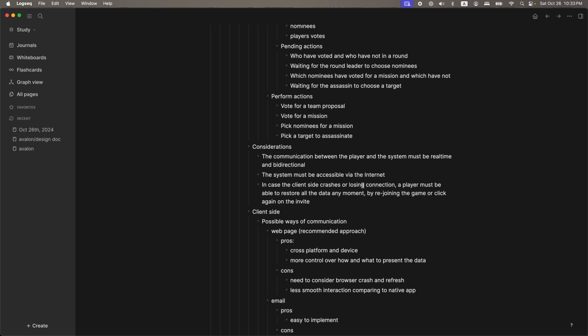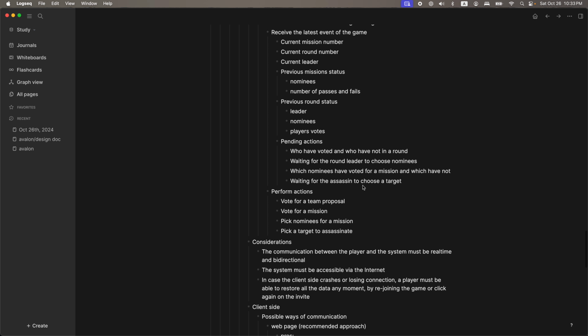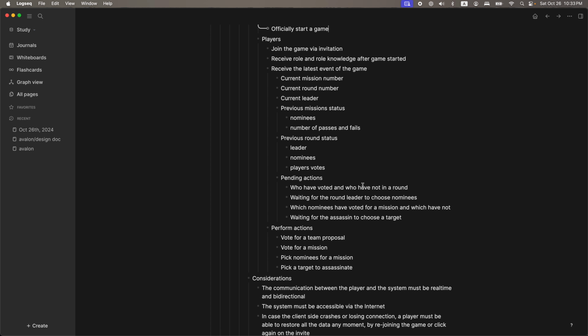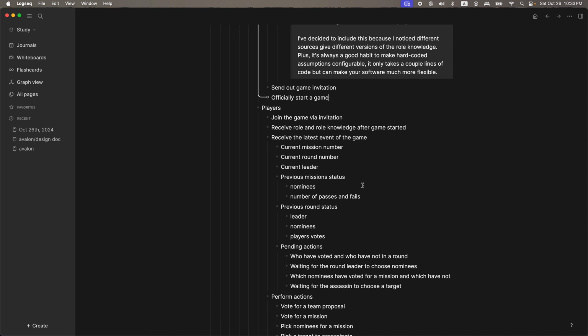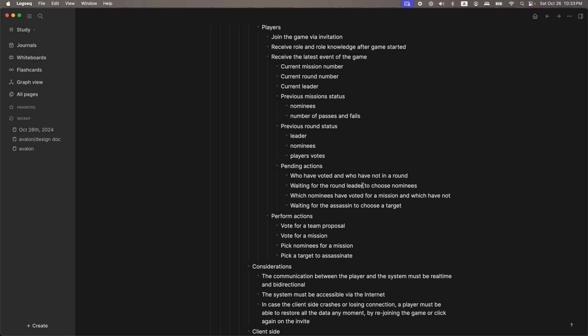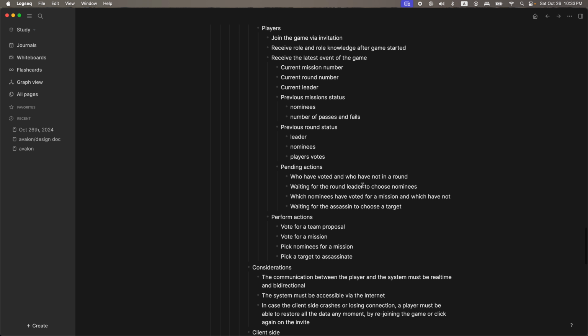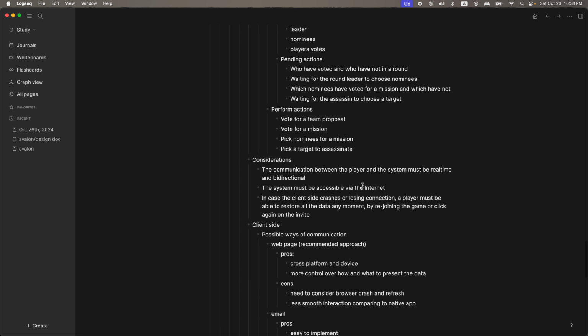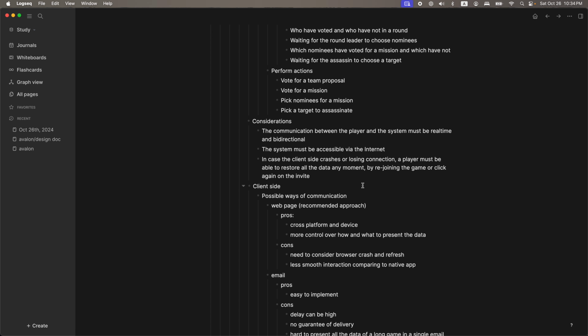And at last, if assassination is agreed upon, then we want the assassin to be able to pick a target to assassinate. So these are all the actors, the actions they can do, and the information they'll receive. I think this is a pretty conclusive list, and if we do miss something, we'll have to come back and make updates on it. Some considerations. Again, this is at a very early stage. This is almost a side note to self kind of section, but we still have to keep this in mind.